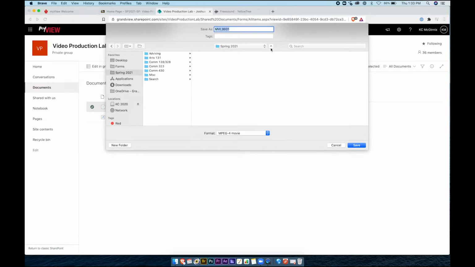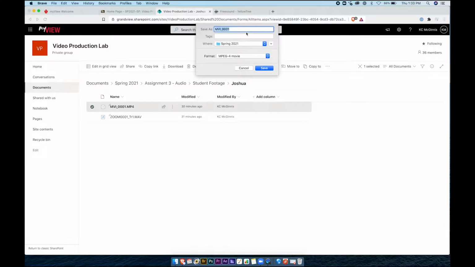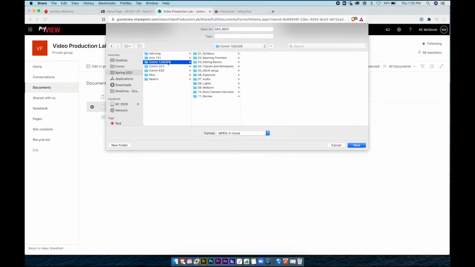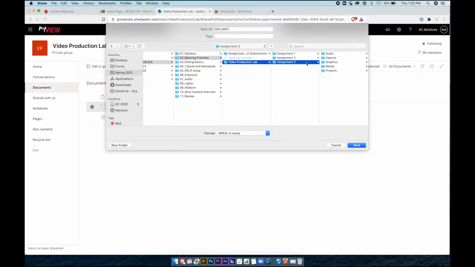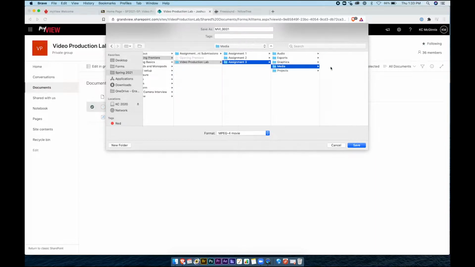Again, if your window, when you're getting ready to download, looks like this, make sure to click this arrow dropdown so you can see all of your folders. I'm going to go ahead and find that folder, so that assignment 3 folder, and add it to my media folder here. Hit save and you're good to go there.